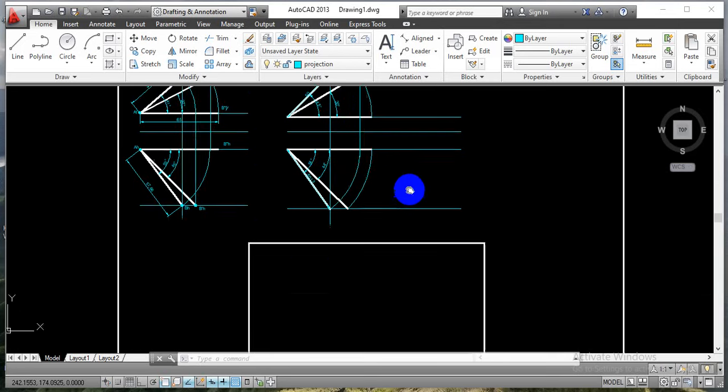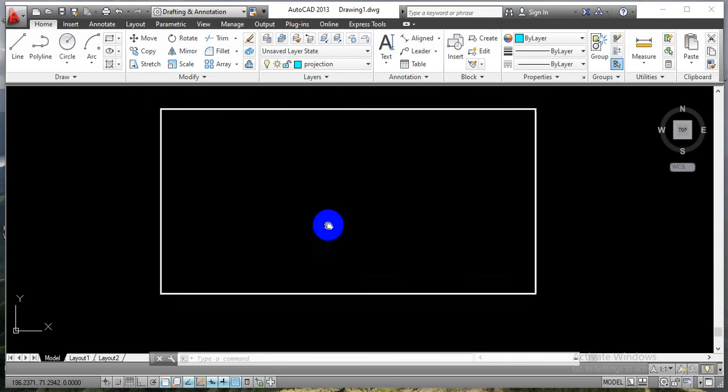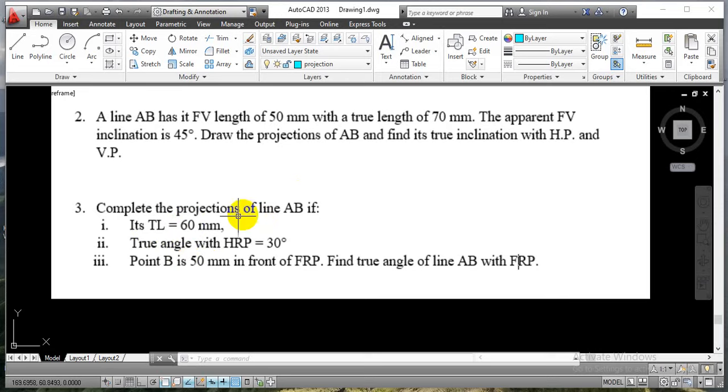So if you look at this third problem, we have a problem statement like this: complete the projection of line AB if its true length is 60 mm, true angle with HRP 30 degrees, point B is 50 mm in front of FRP. Find the true angle of line AB with FRP. So in this case they have given true length is equal to 60 mm. True angle with HRP means they have given angle theta. Over there we can represent this true length 60 mm so that we will get the end point in a front view as well.